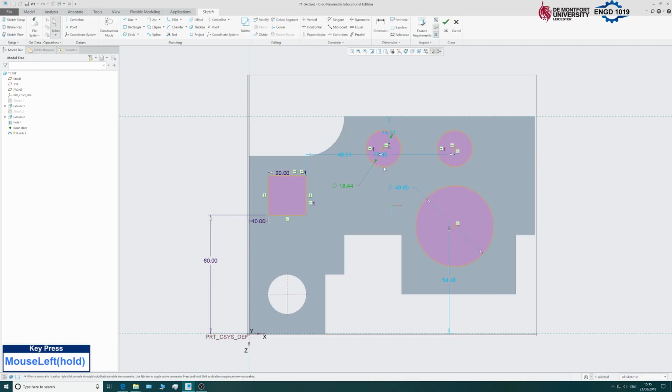So what you'll see now is these two holes are the same diameter. So I've got 1 and 1, so they're both of equal size. So if I change this to 20, the other one will automatically update. So you can see that they both change size.